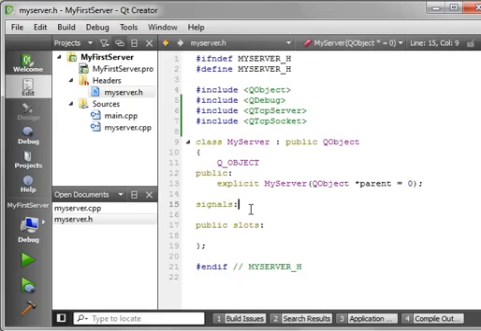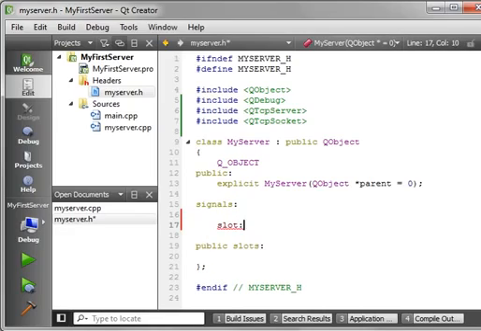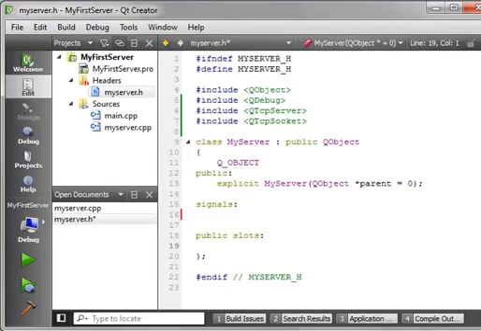So we're going to turn that into a slot. Whoops, I already have it out there.